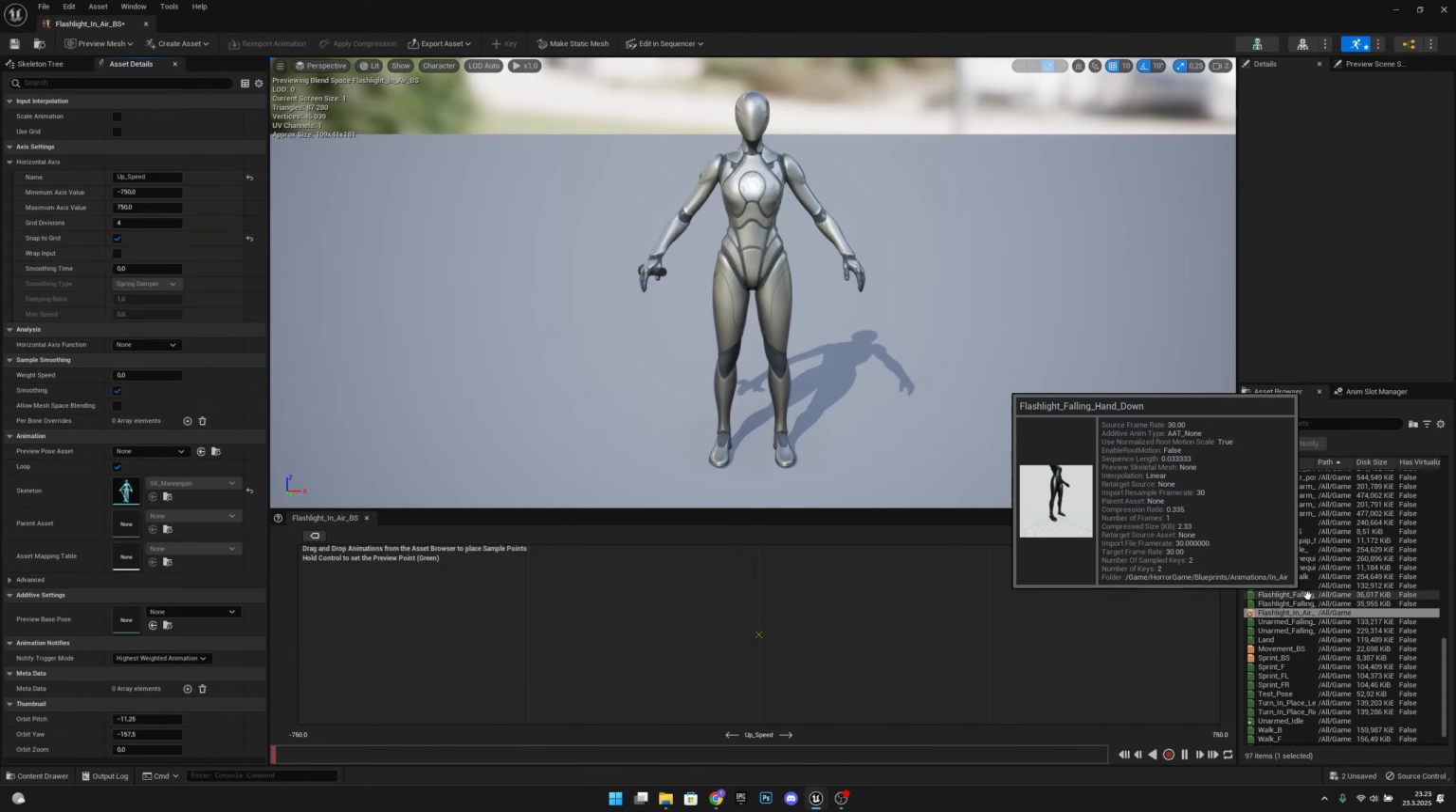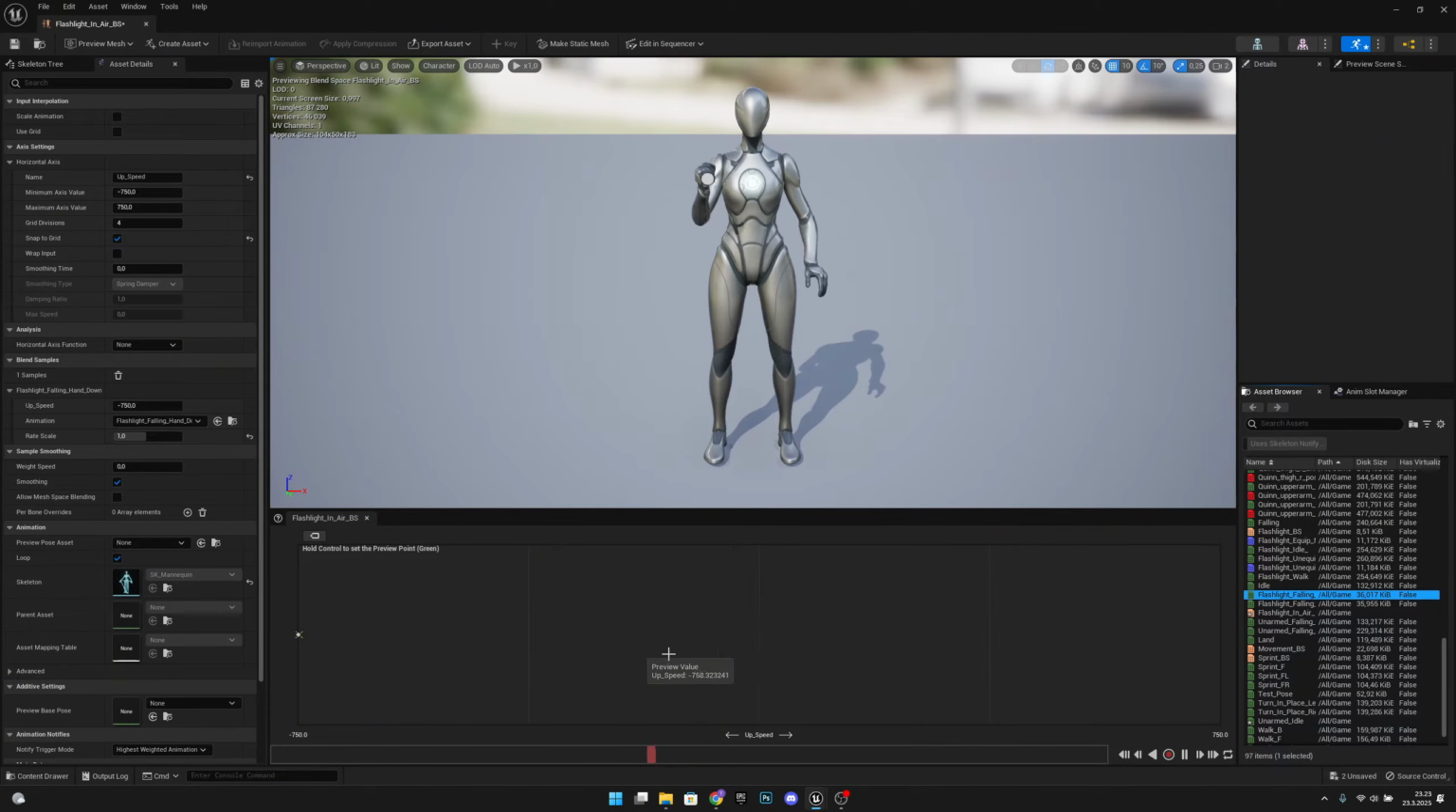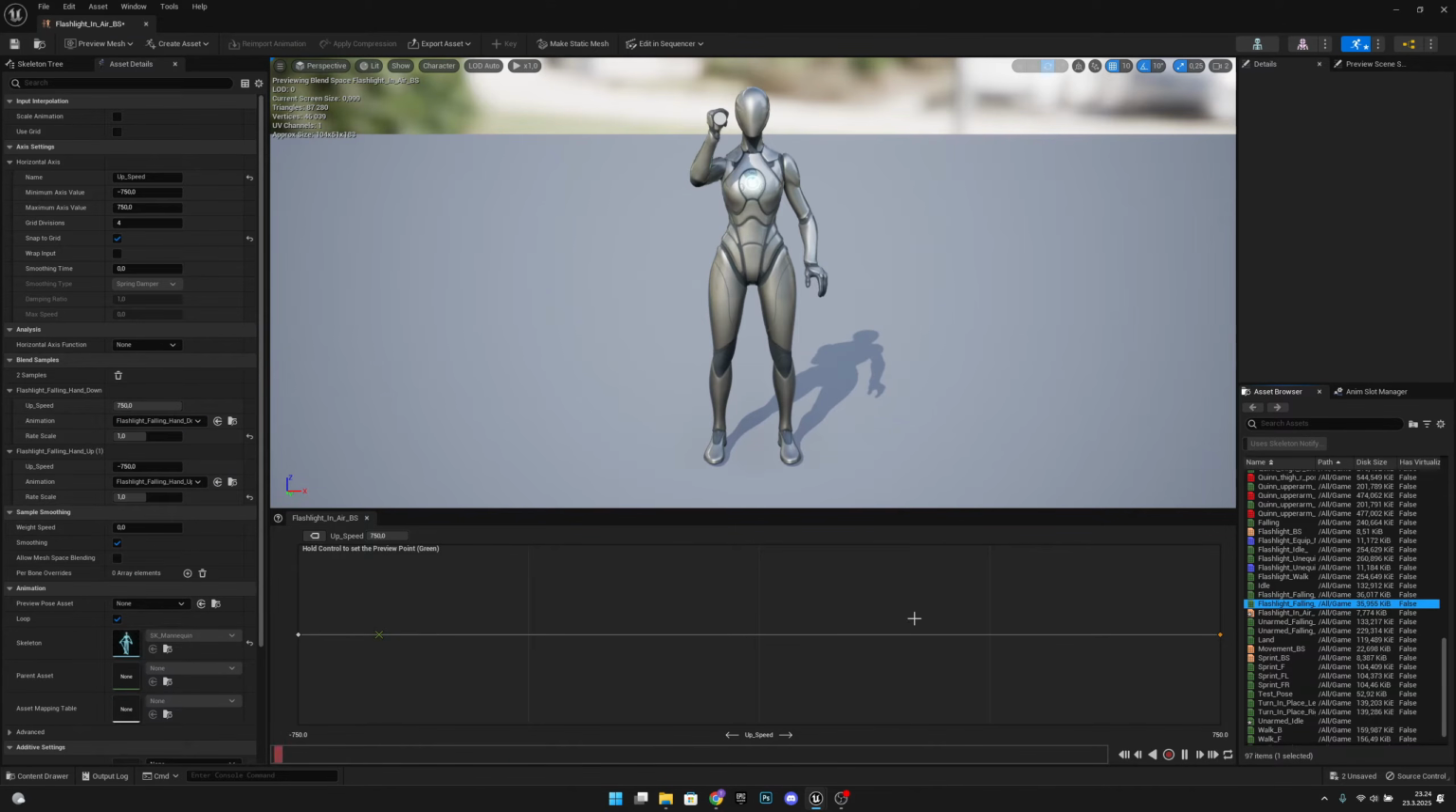Now let's get our flashlight falling down. Let's put it here. What is happening? Flashlight falling hands down. Oh, sorry. Let's move the hands down to the end. And let's get the falling hands up here to the start. And then yeah, I think it's like that. So the up is here on the -750, and the down is here on the +750.